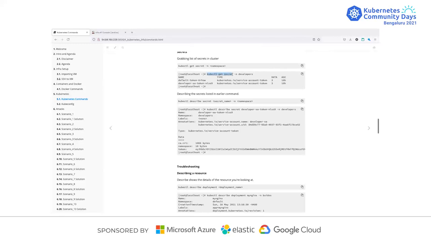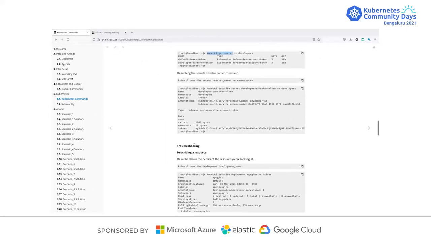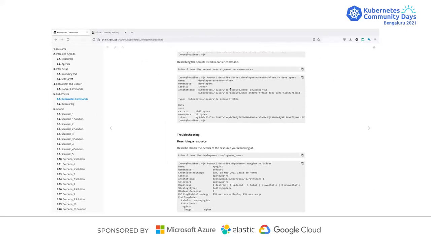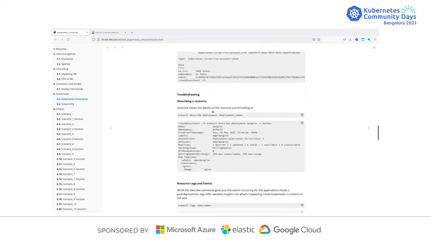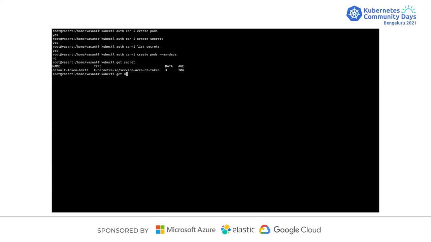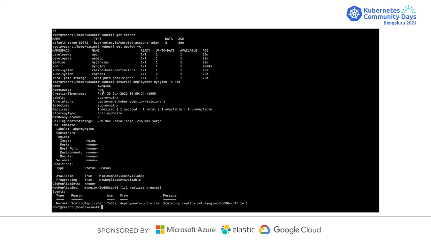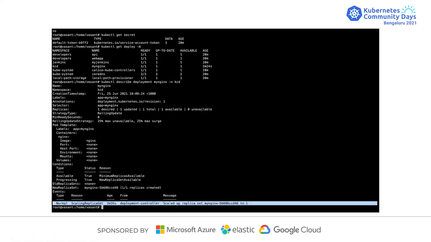And this is the command we use to get the secrets, kubectl get secret. If you want to describe a secret, we use the command called describe. You can try it. And for example, in case of an issue, if you want to see what is going on, for example, kubectl get --a, and then I want to describe, kubectl describe this one, -n kcd. So that way we can see what's happening with this deployment.